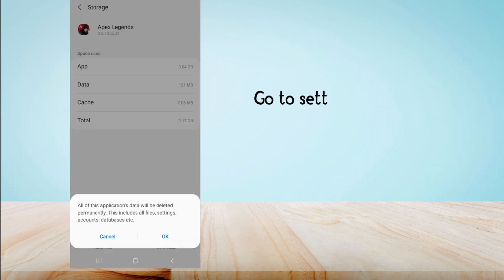Alright, the first step is to go to your mobile settings and search for the Apex Legends APK file. Once you find it, tap on it, go to the app storage, and clear the data.